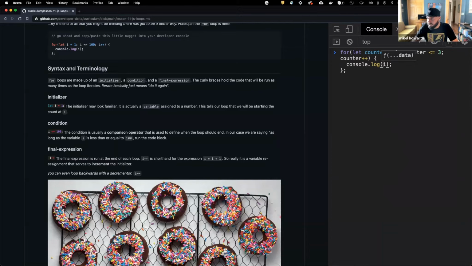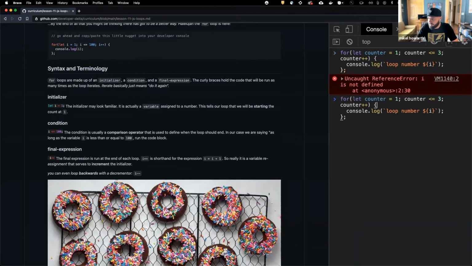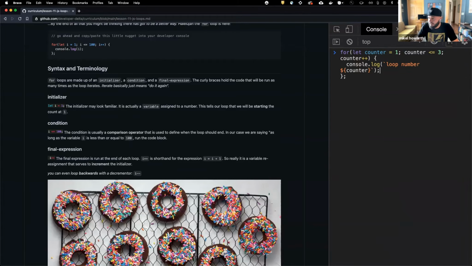And we're going to console log. Let's do a little string concatenation in here. So we'll say iteration, we'll call it loop number, and then we will stick this guy in there. i is not defined. Oh, forgot to change this guy to counter. Okay.